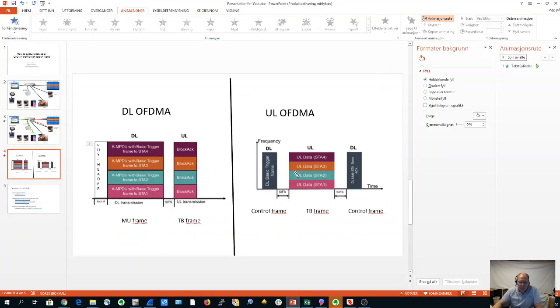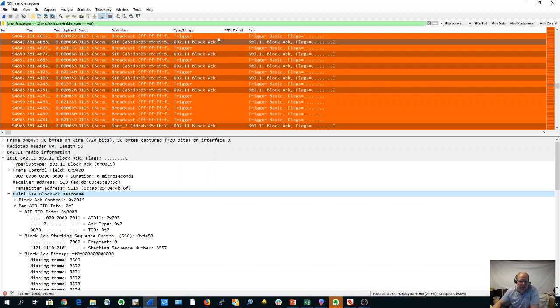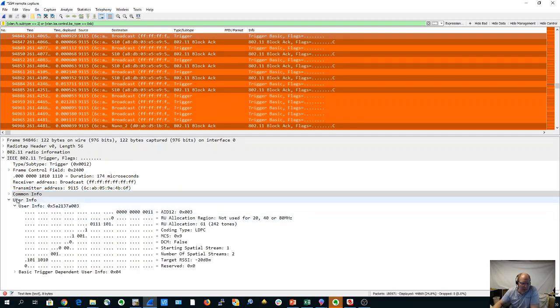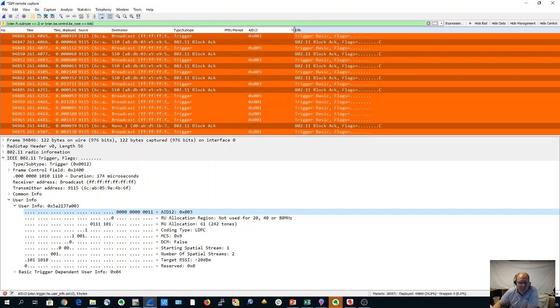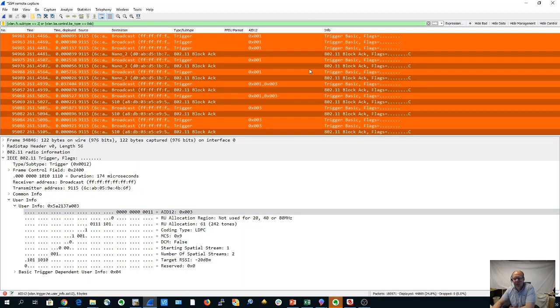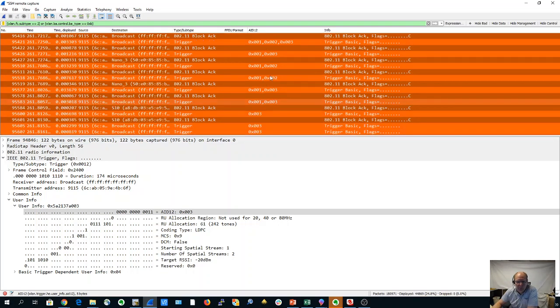If you go back to my PowerPoint and see basic trigger frame and the block acknowledge, multi-station block acknowledge, we're not capturing the trigger-based frame with the actual data. But let us look into the basic trigger frame and look at the user information field. This frame has only one user info field. So let's make the association ID a column and try to find one. This one is a nice one.